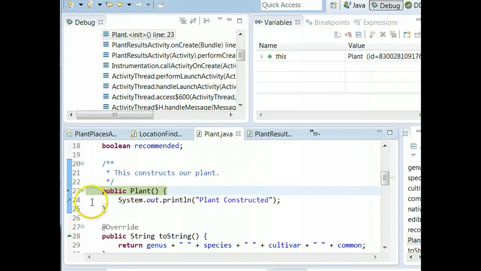Okay, so I'll go ahead. I'm going to take off this breakpoint because it's going to stop quite frequently. So I'll go ahead and take this breakpoint off.